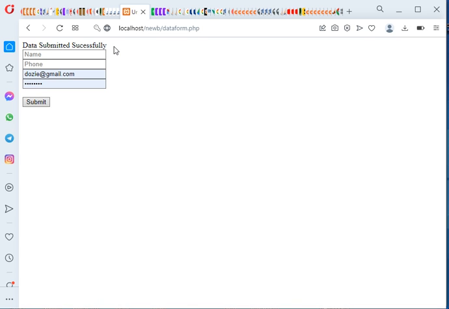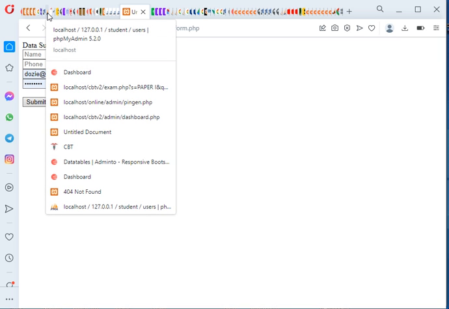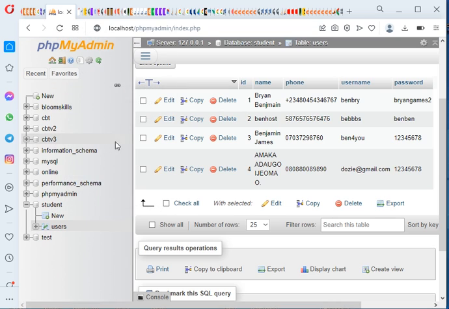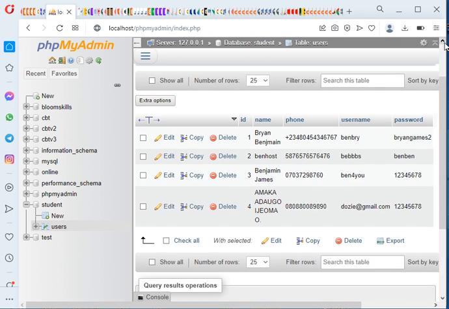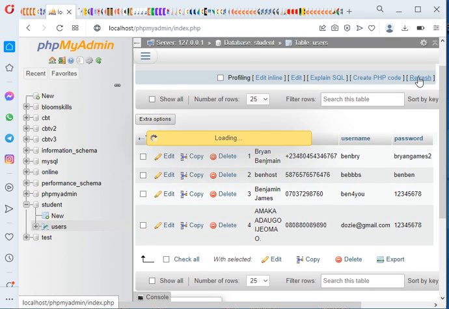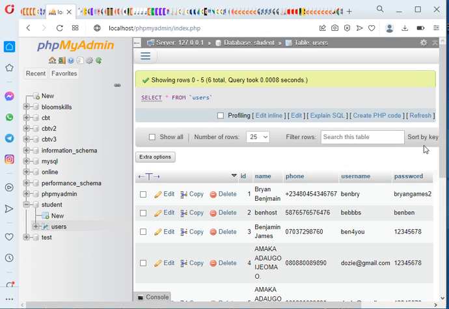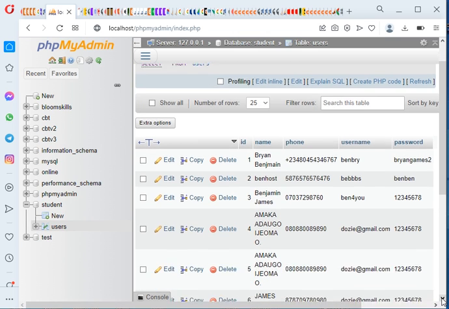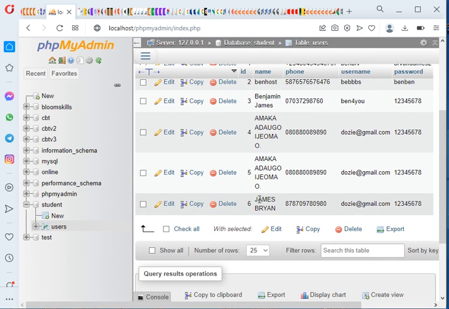So let's quickly go to the database and check if truly the data was submitted successfully. We go to our database and refresh the table, the user table. Wow, see, it's inserted. Look at it there. It says James Brian. This is the number, this is the email address, and the password that we typed. So this inserted perfectly.